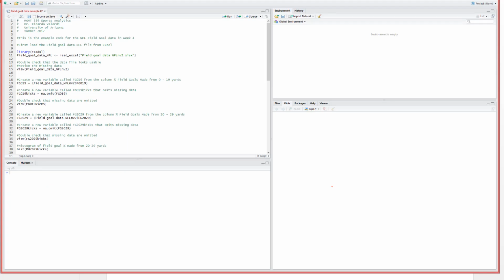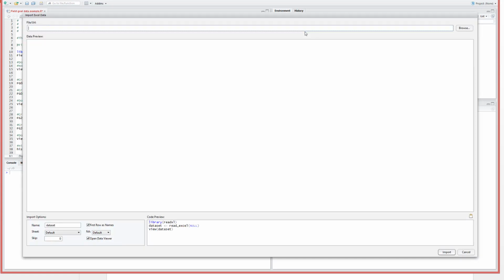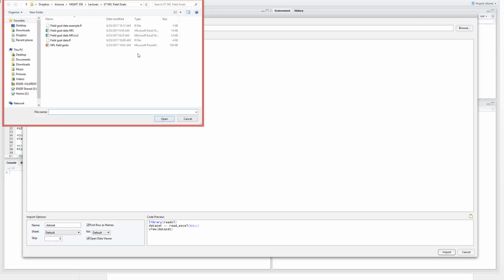So what I've done is created a short program in R, which I will walk you through now. The first step in doing the analysis requires importing the data set. We will do this by clicking on Import Data Set from Excel. Now, what I have here is my Excel file already set to go. We're going to use field goal data NFL NV2.